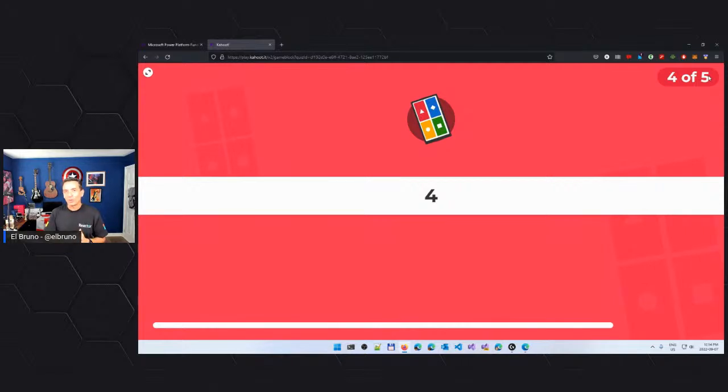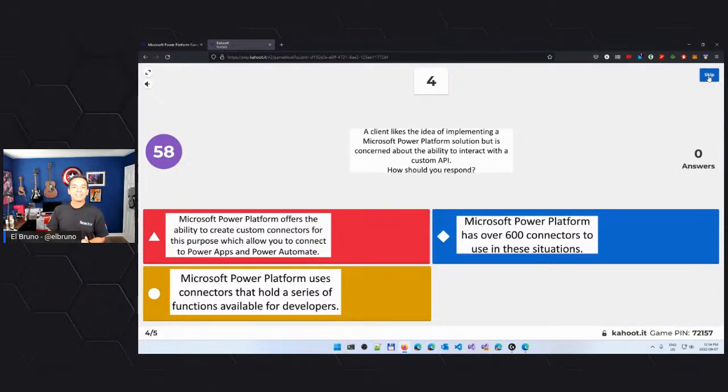And this is what we talked about yesterday. So a client likes the idea of implementing a Microsoft Power Platform solution, but the client is concerned about how they can interact with the custom API. How should you respond? Power Platform offers the ability to create custom connectors for this purpose, which allows you to connect to Power Apps and Power Automate. The Power Platform has over 600 connectors to use in this situation. And the third one is the Power Platform uses connectors that host a series of functions available for developers.